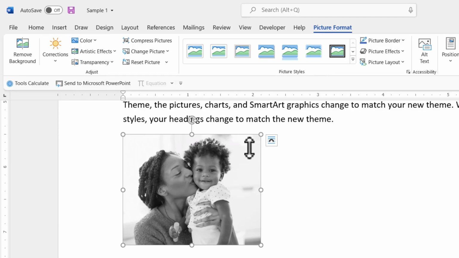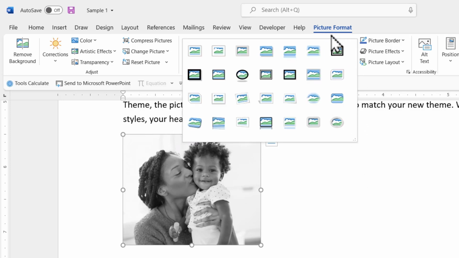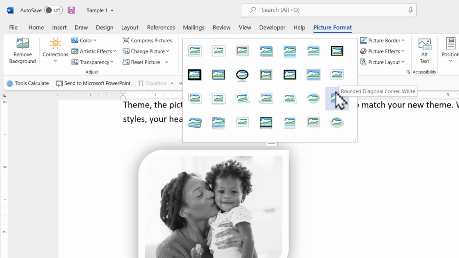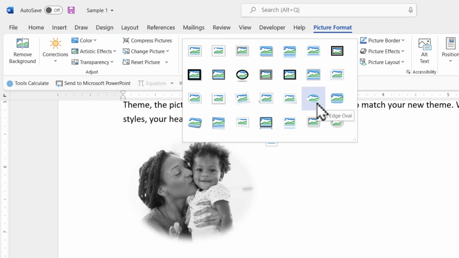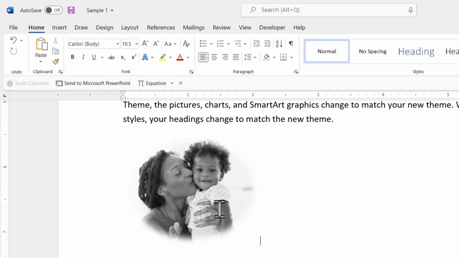Now let us say I want to have this merge with the document without this hard outline. So let me go here and I have these nice picture effects to choose from. Can you see as I move my cursor over, there are these nice previews so you can make your decision. I like this option the most, which is soft edge oval. And now I have this image seamlessly merged into the document.